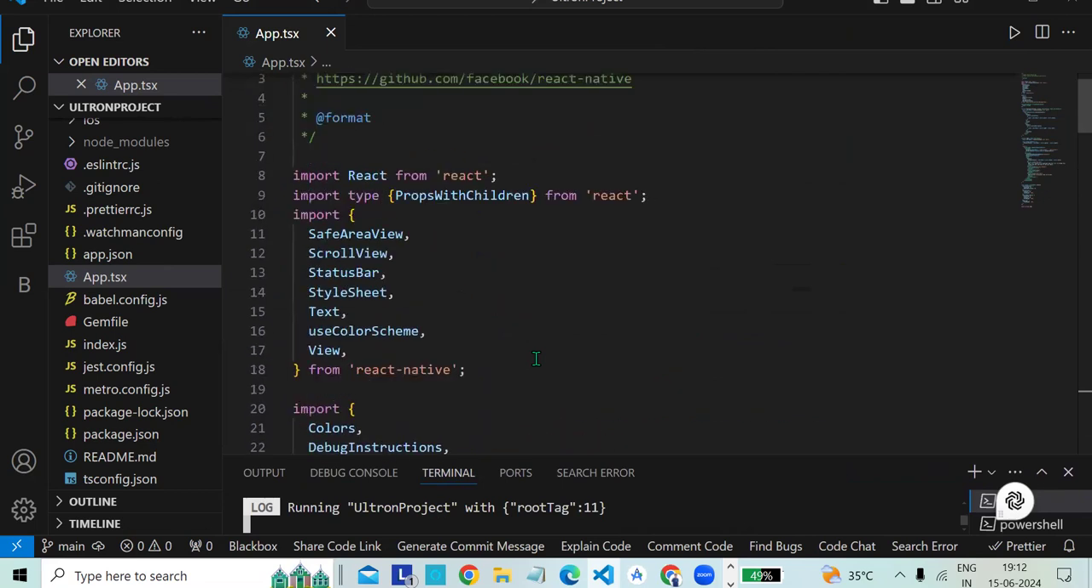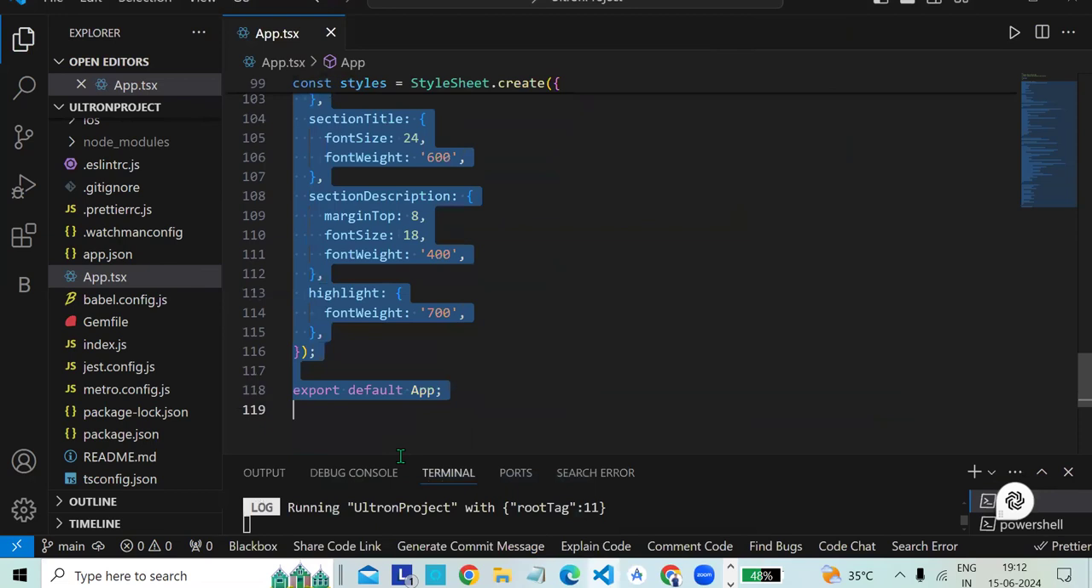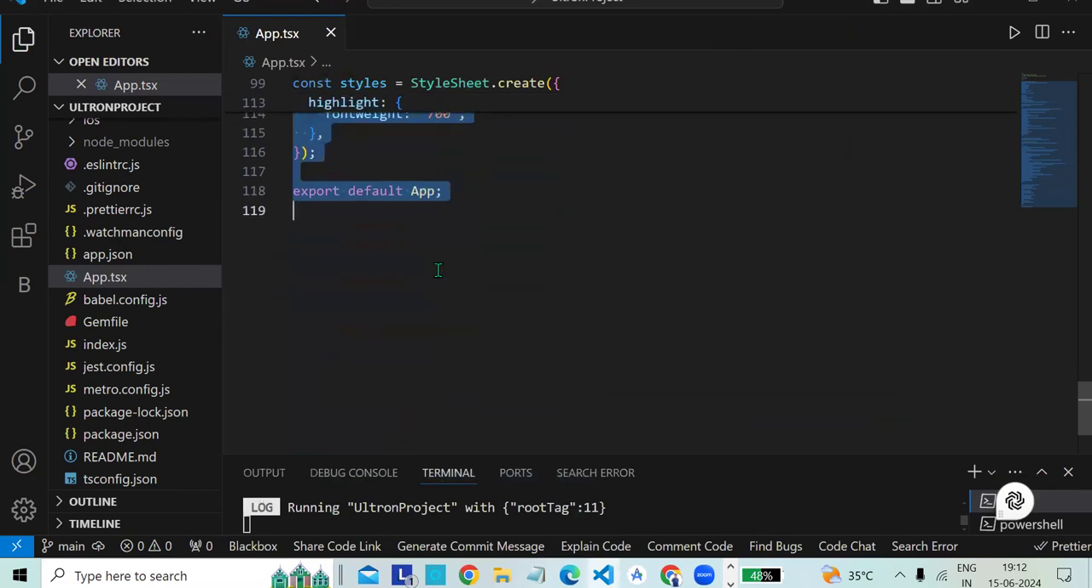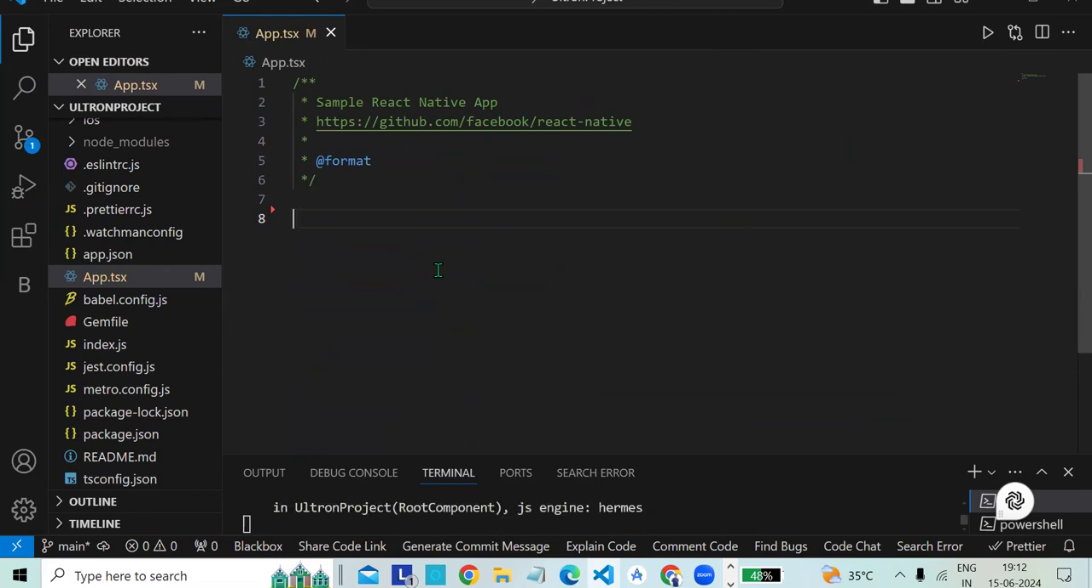So here I will write my own code. I will remove all this thing, and here I will write my own code. So, for example, I will write import.